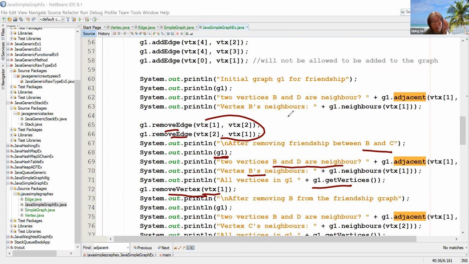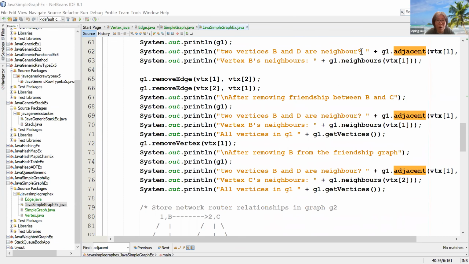It's kind of like on Facebook: you remove one of your friends, but you still have other friendships, and you are not removed by Facebook. Your account still exists on Facebook. But when this step removes the vertex, then your account is removed by Facebook. Your account doesn't exist anymore, or you deactivate your account. So that's called remove the vertex.